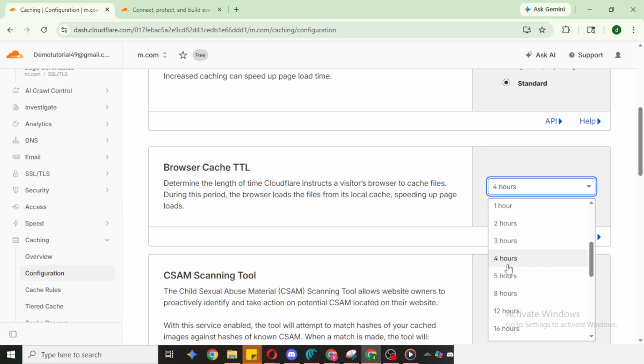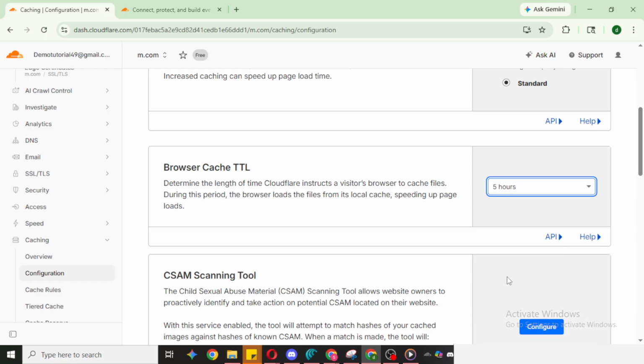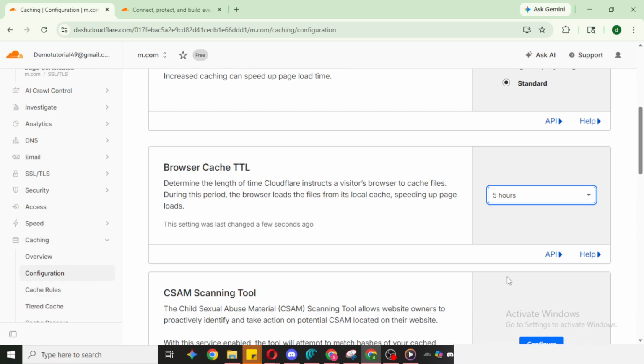You'll see a range of durations, typically in hours, and sometimes extending into days or longer. Choose the number of hours that best matches your content update frequency. If your site changes often, say you update styles or images multiple times a day, select a shorter TTL such as 1 or a few hours. If your assets are mostly static and rarely change, a longer TTL can improve performance by reducing repeat downloads for returning visitors.